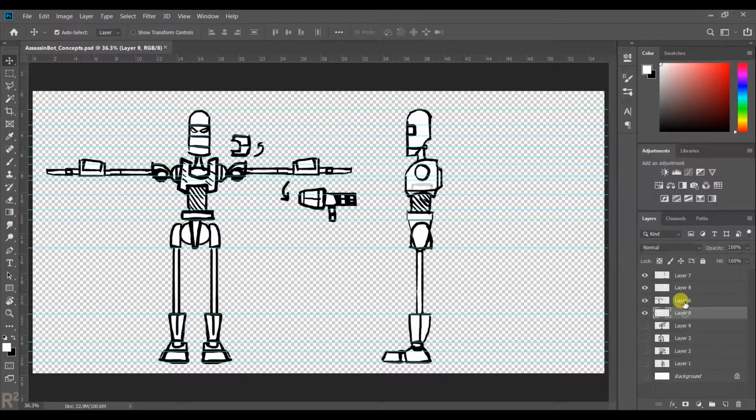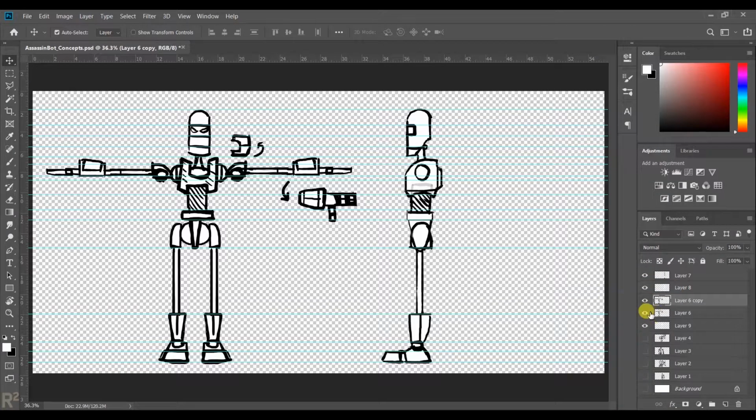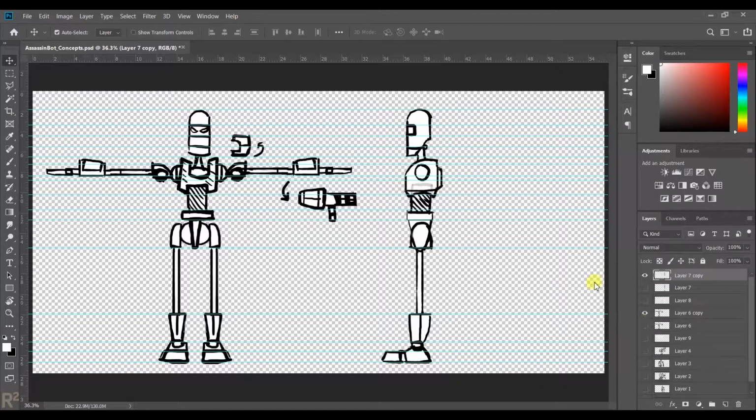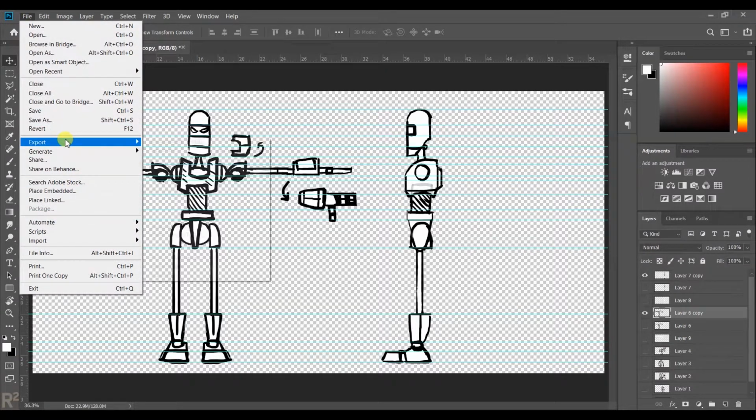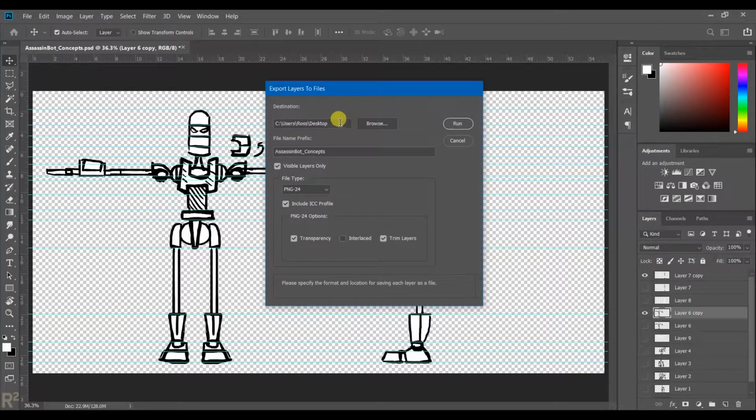So I'm going to save that, and the next thing I'm going to do is actually merge these. You want to be careful when you're doing this, so I'm going to hit Control J and duplicate those so I can merge the copies and not the original. I'll do the same thing with this one. Merge layers, because the next thing I'm going to do can only save out one layer at a time. So I'm going to go File, Export, Layers to Files, and I'm just going to put these on my desktop.